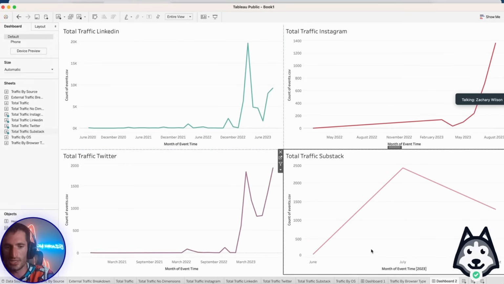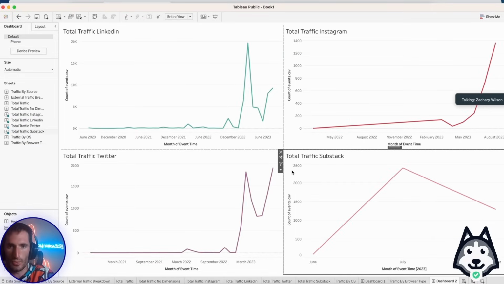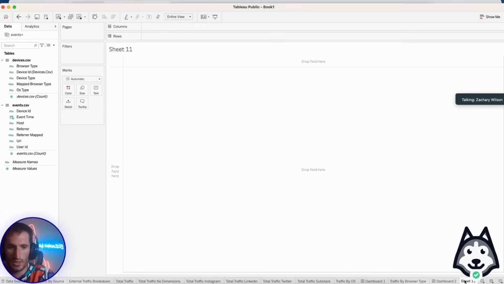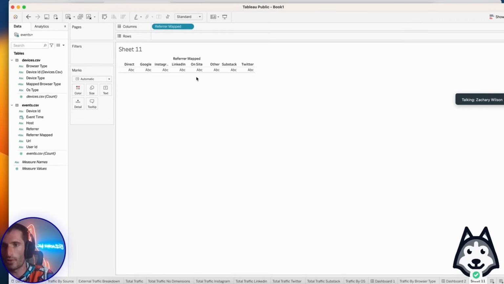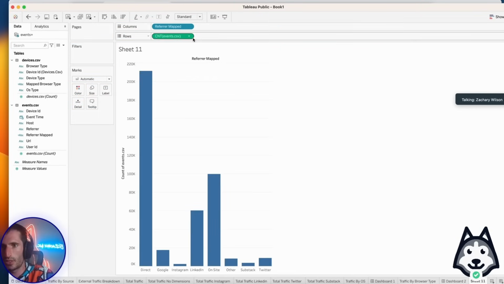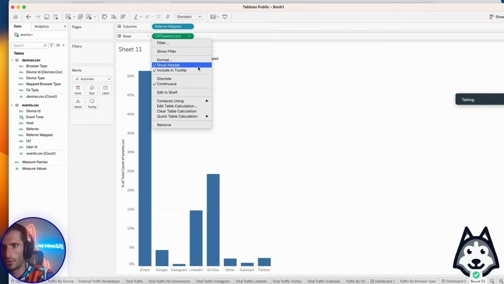Like you have percent of total sort of thing. Let's make that chart real quick. I think that'd be one more chart in here. In that case, it'd probably be referrer mapped, and then you would have count, and then you just say compute using quick table calculation, percent of total.